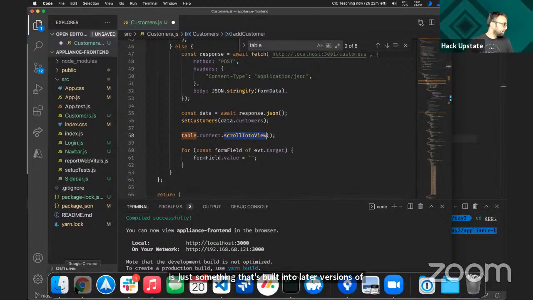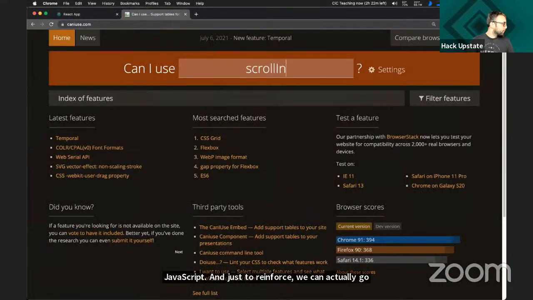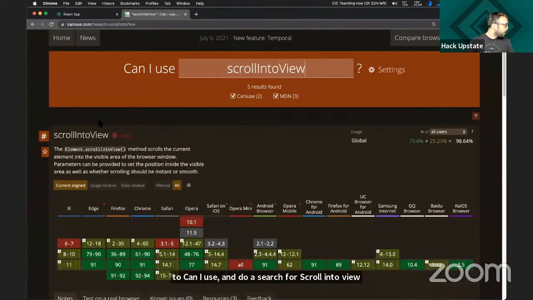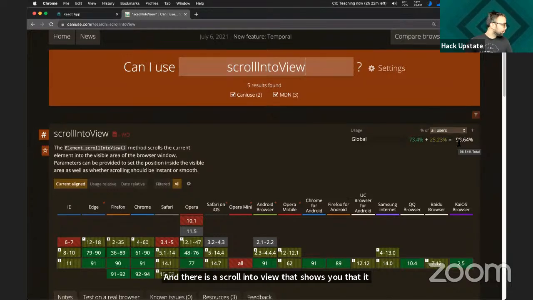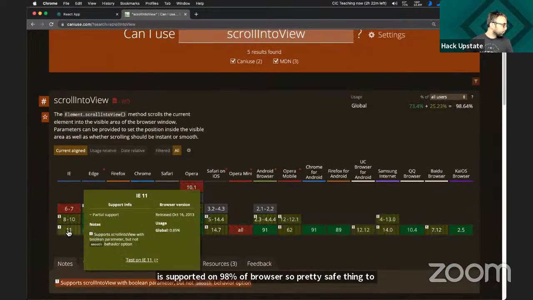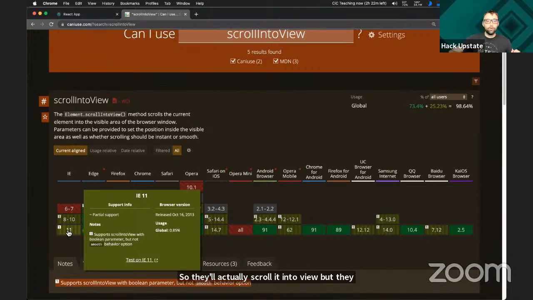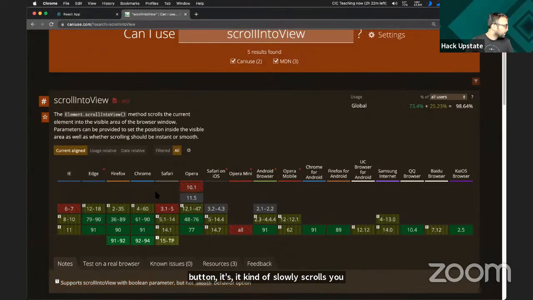And just to reinforce, we can actually go to Can I Use and do a search for scroll into view. And there is a scroll into view that shows you that it is supported on 98% of browsers. So pretty safe thing to use. But you'll notice Internet Explorer only has partial support for it. So it will scroll it into view, but it won't have that smooth scroll effect. So when you hit the button, it kind of slowly scrolls you up instead of just dropping you in there.